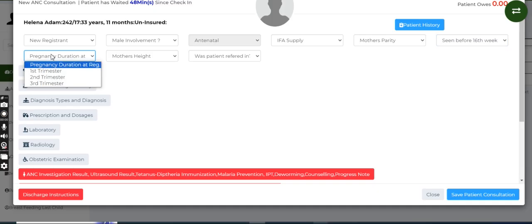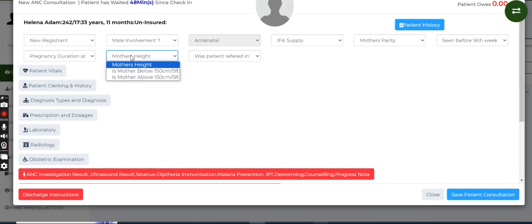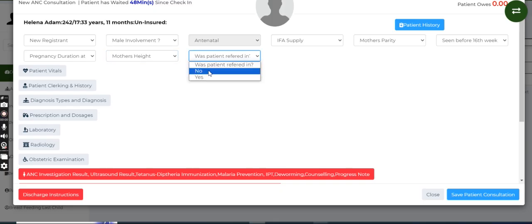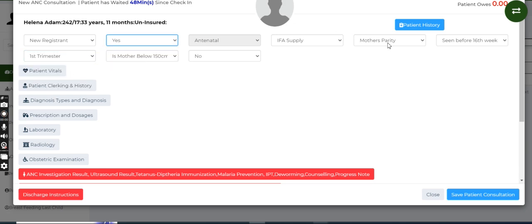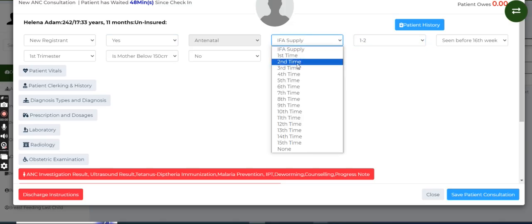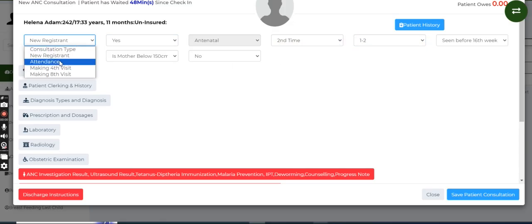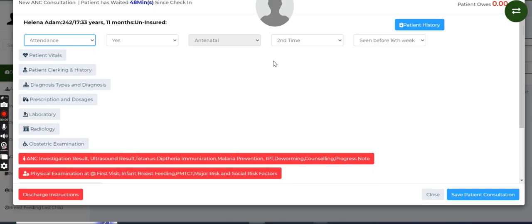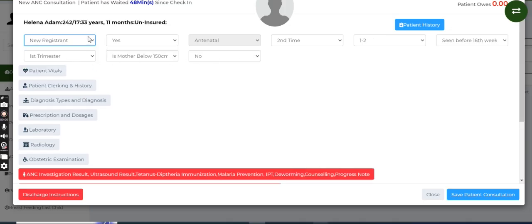The duration of pregnancy at the time of registration, like this or that. The mother's height, either this or that, and whether the person was referred in. No, so you choose all these options. Yes, right. Now if you choose what they call attendance, this will change, right? Depending on what you select, it's going to be this or that.